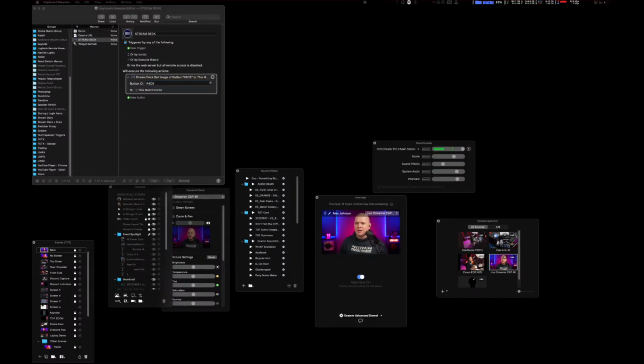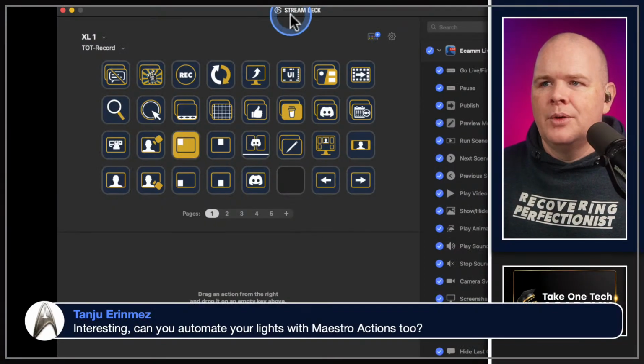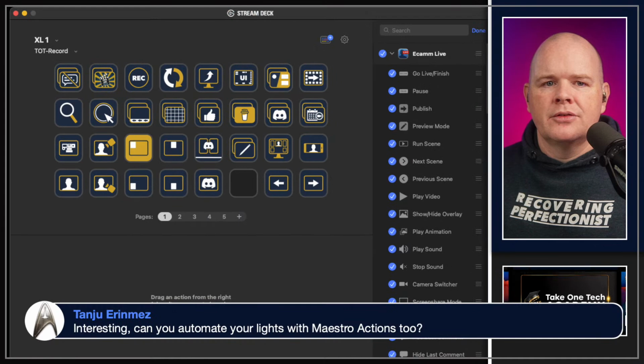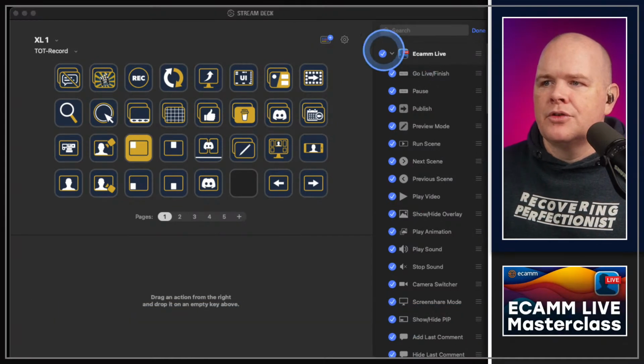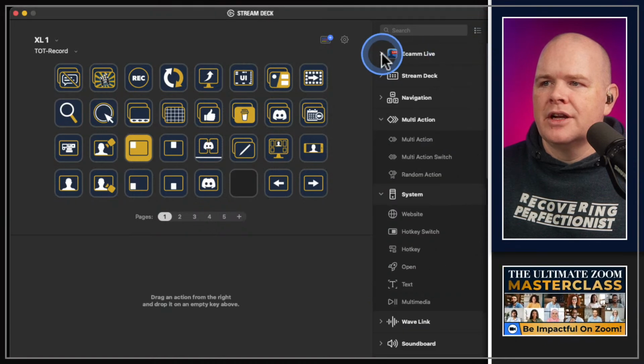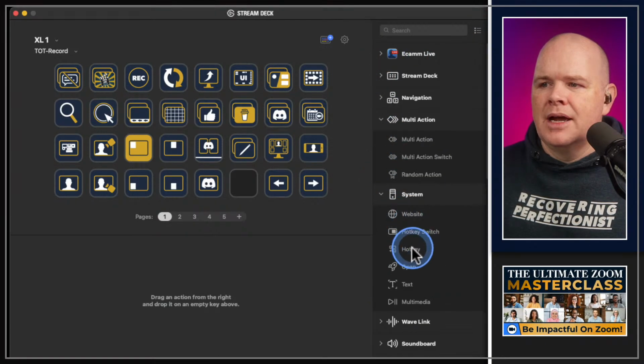Maybe I just need to quickly show that just so that you can see where it is. If I go to Stream Deck, then here we're in this plugin. Let me just get this particular comment off there. It's from before. So in Stream Deck, what I can do is if I go to System and then Hotkey.